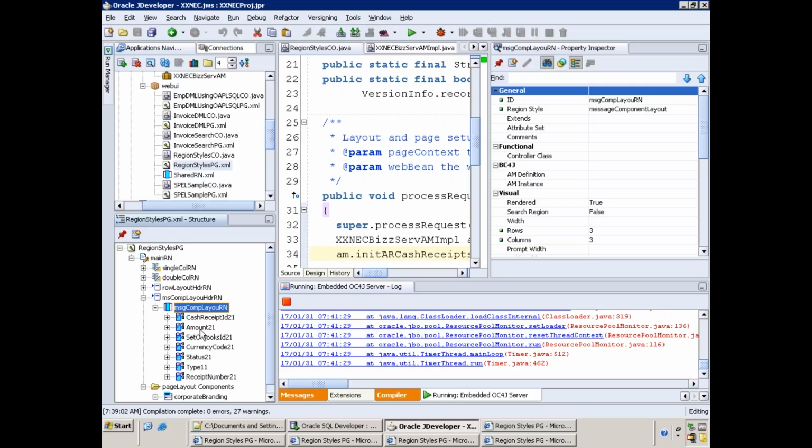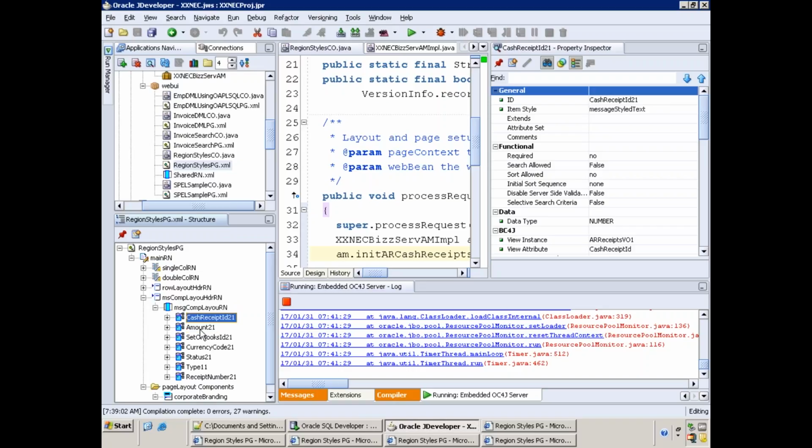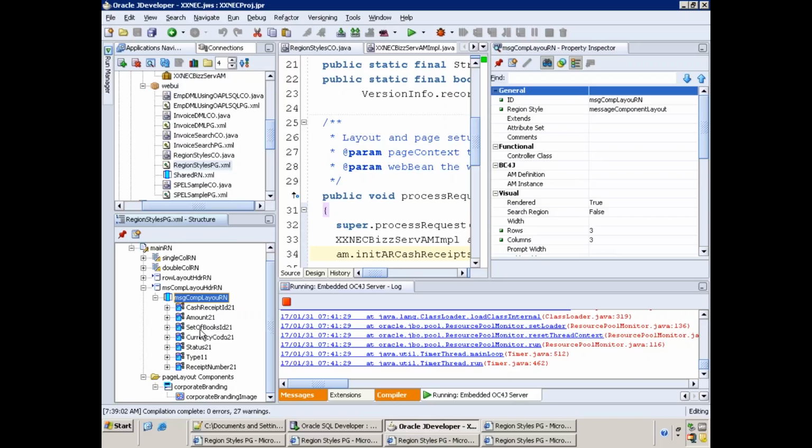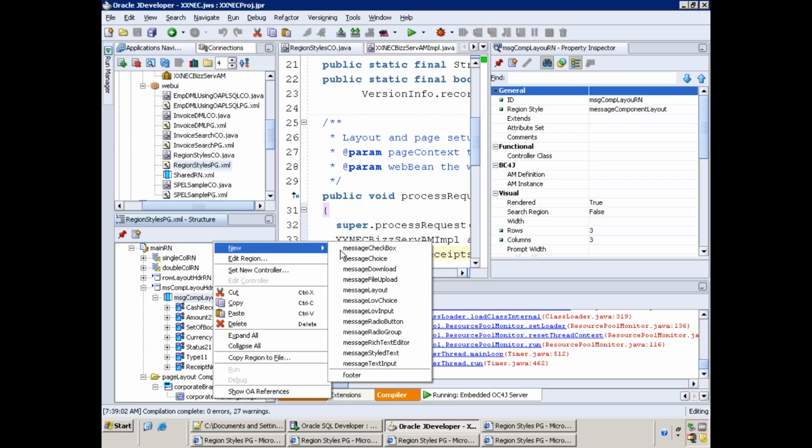It means that only those items which start with message, like if you observe here, this is my message text input, message style text. So whatever component starts with message can be automatically created inside this one. But if you're using any component which is not a message kind of thing, then on the message component layout region, click on new, and there's something called message layout.